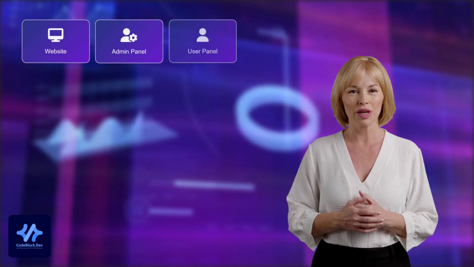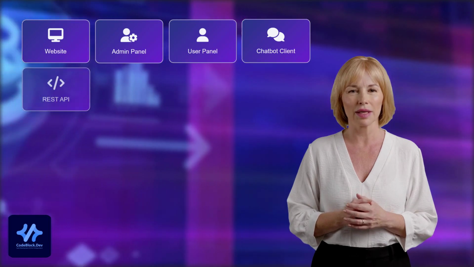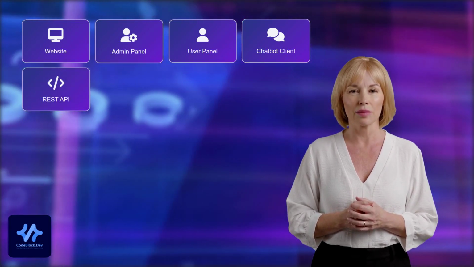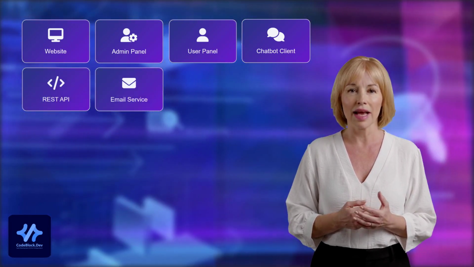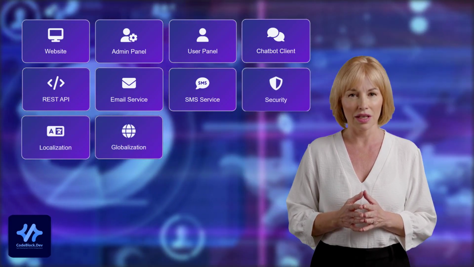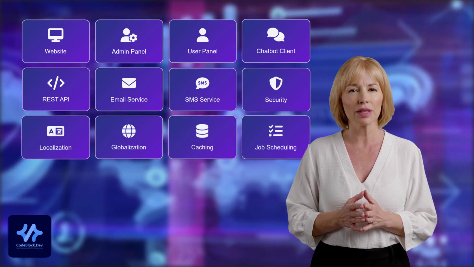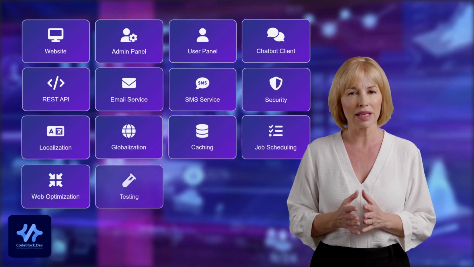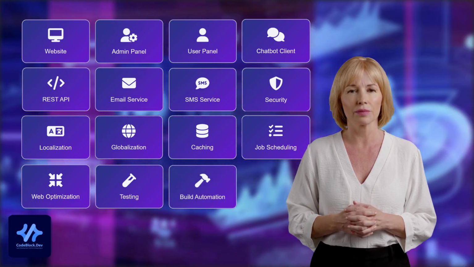You'll also need a website, admin panel, user panel, chatbot client, REST API, and all the behind-the-scenes supporting modules like email service, SMS service, security, localization, globalization, caching, job scheduling, web optimization, testing, build automation, and more.